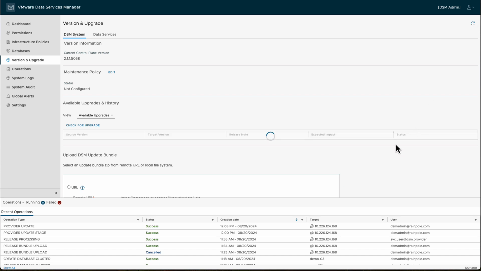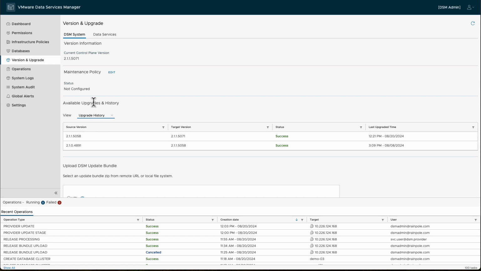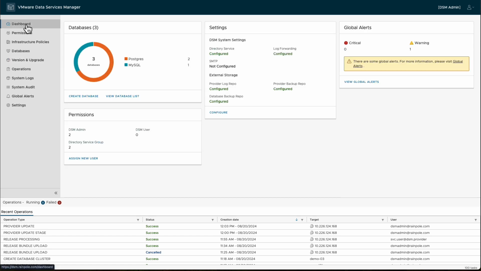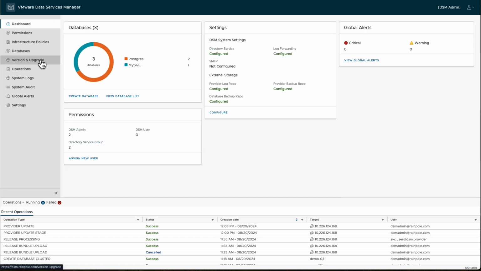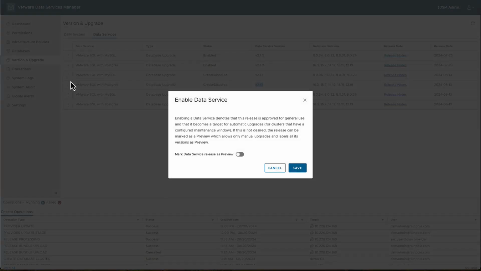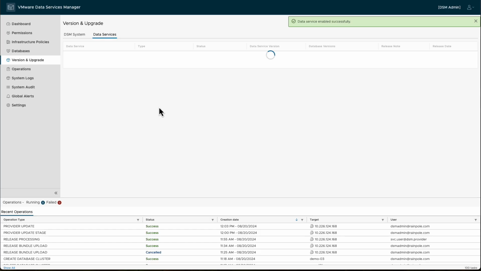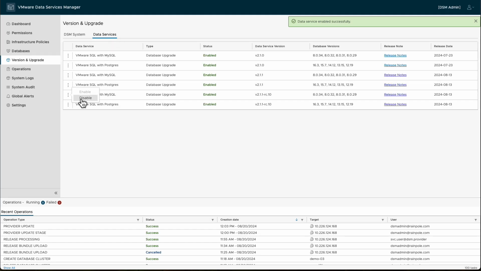But basically, once the provider update operation is successful, you should now have the new control plane version installed. And you can check the upgrade history to make sure that that has indeed occurred. So typically what you also get with an upgrade of the provider are some new versions of the images. You can see them here, and again with any new image they are disabled by default, but you can actually go ahead and enable them and make them available for database provisioning.